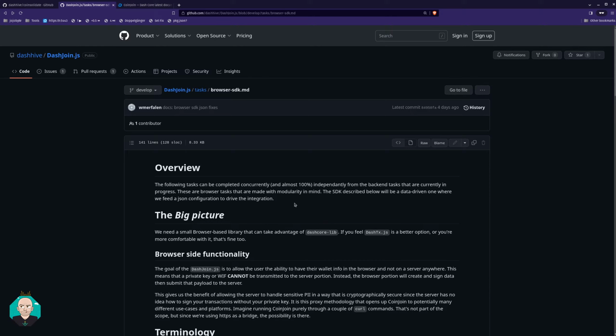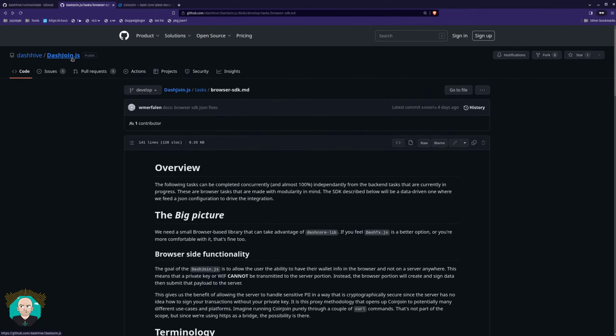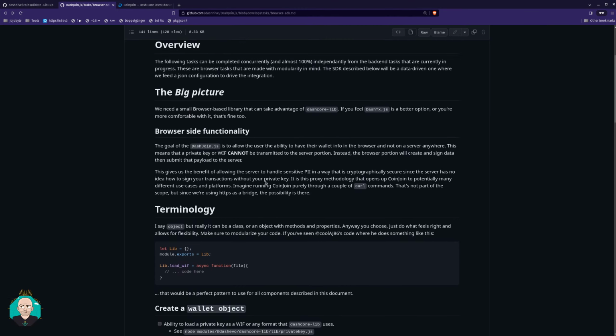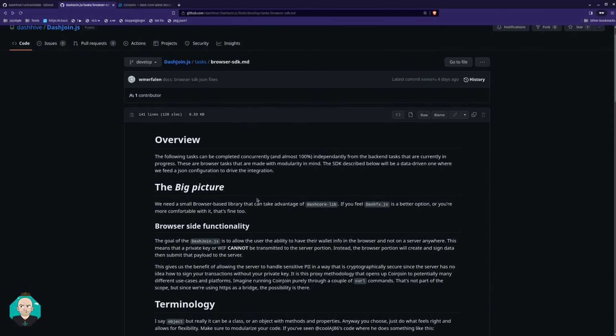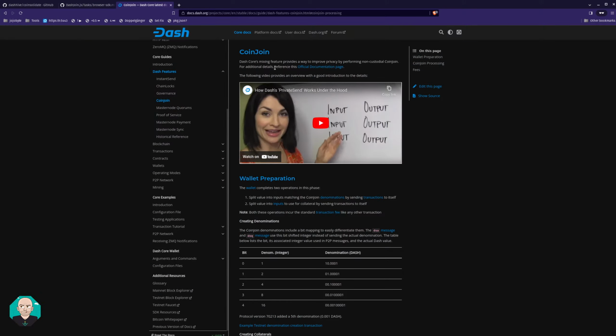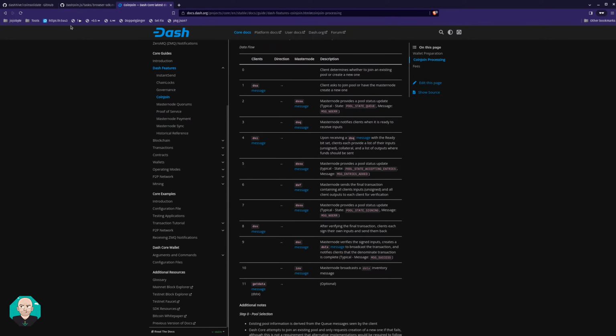So without further ado, I'm calling this thing Coinsolidate. That might get changed. I was being a little bit funny, but essentially it integrates with -join.js and should just be a very simple UI that will let you use the CoinJoin functionality that is built into Dash. So let's see.